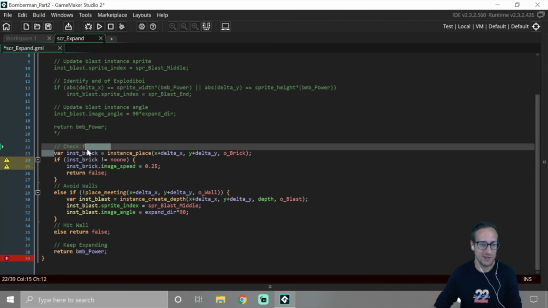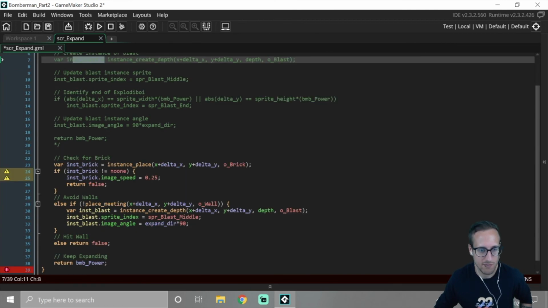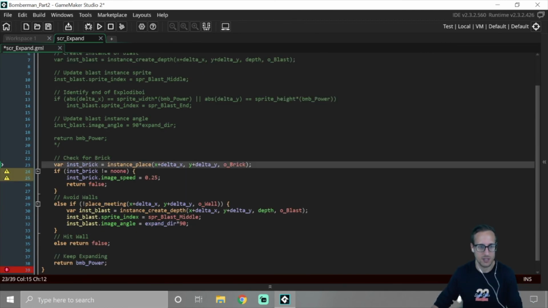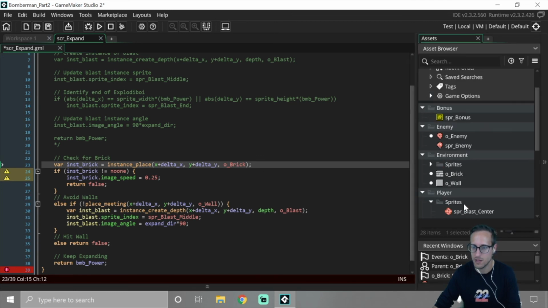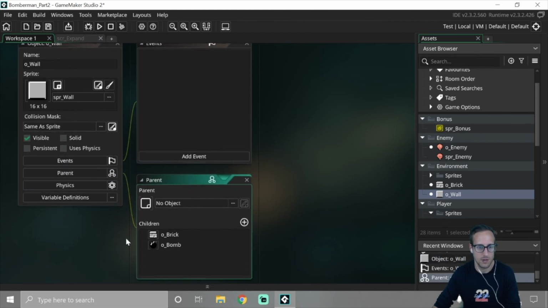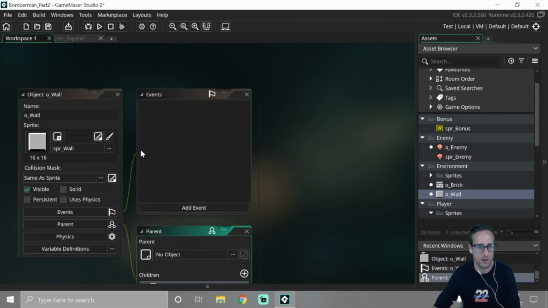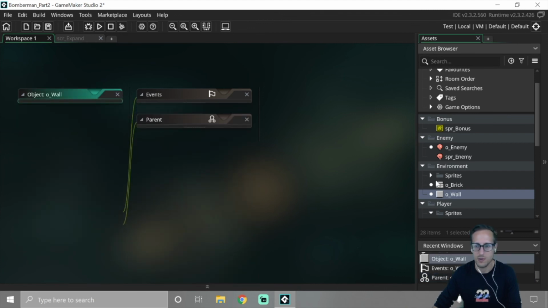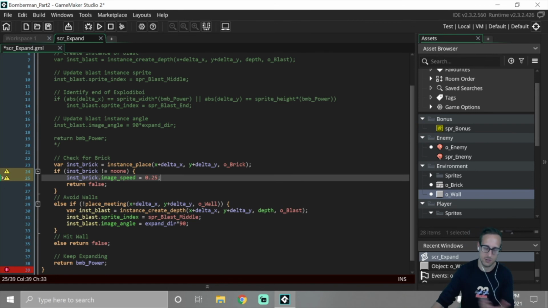Similar to creating an instance of the blast that we did here, we're going to check if there's an instance of the brick first. We do have a difference between bricks and walls, I do believe, in that the wall is the parent. So wall, parent, the brick is a child. It shares a parent with the bomb just so we can't walk through it again, but that doesn't matter. But we do want to check them separately, because if we just check for wall, it's going to ring true for both, and we've got to change those differences between them.